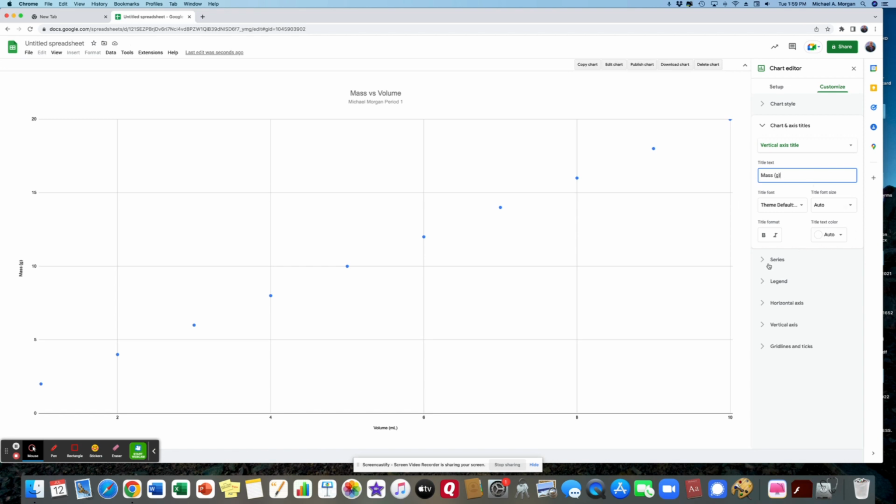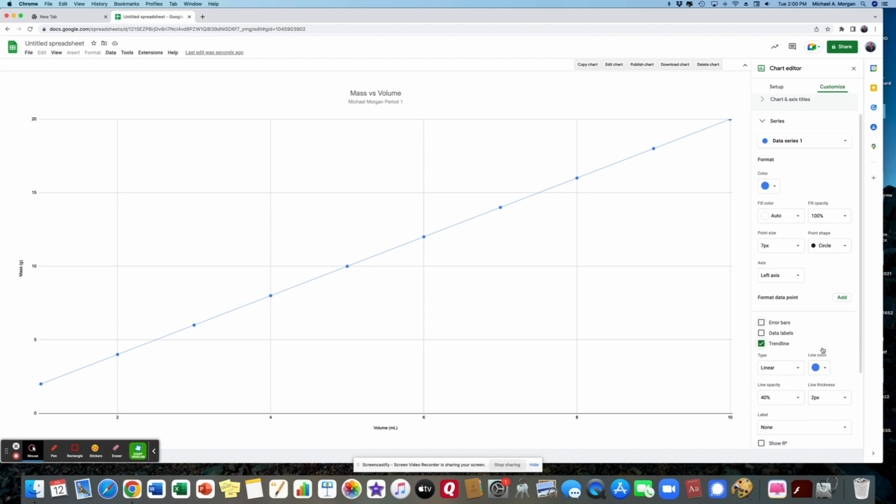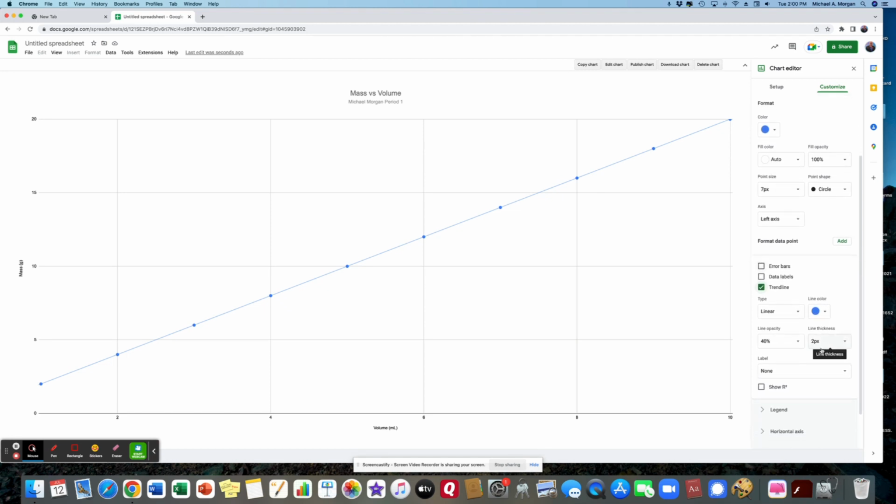Now, the next choice down here under series allows me to format a lot of different stuff. I like to immediately come down here and click on trend line. And that's going to give me a trend line that is not a connect the dots line. That's just a line that's going to go through the majority of the data points. If they're not perfectly on a line, it'll have a pretty equal number above and below the line. Okay, that's what our data looks like.